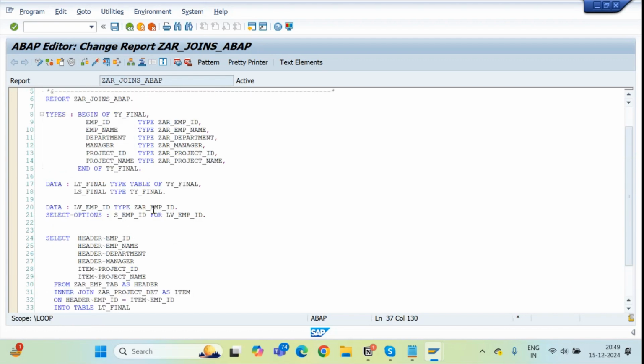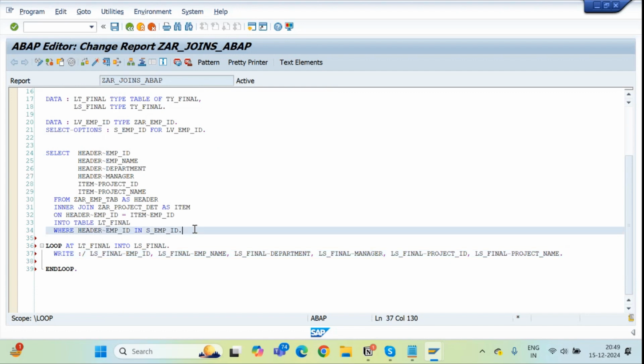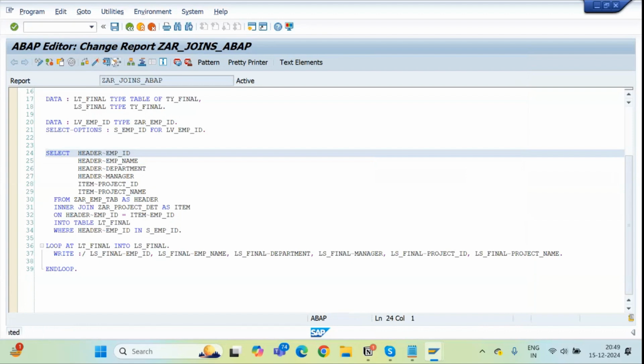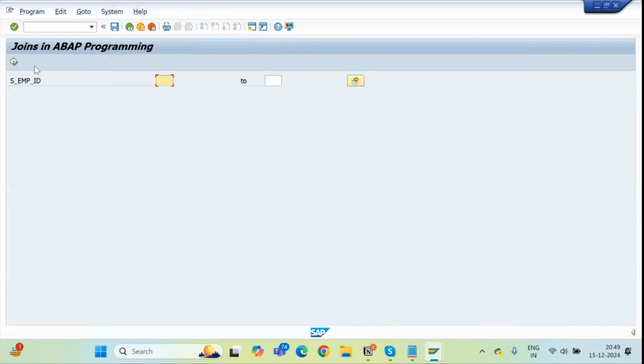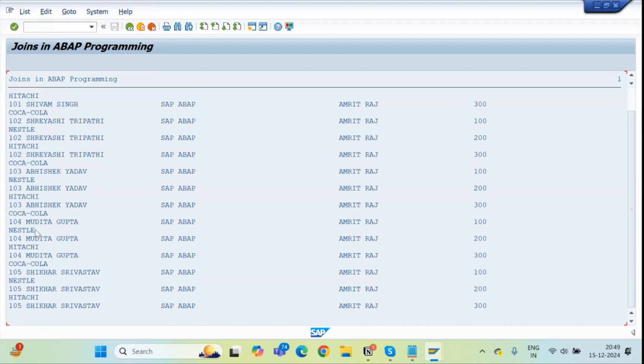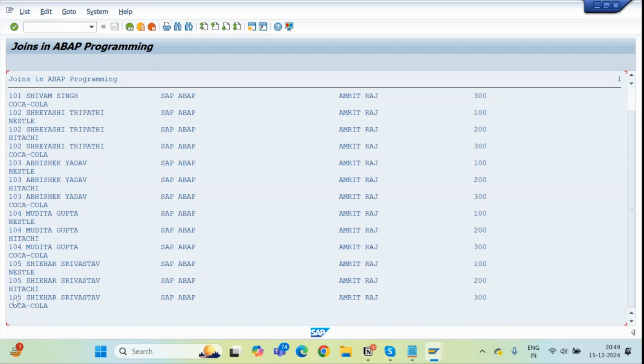Just see how much the length of code has been reduced because of join, right? If I am directly clicking on execute without giving any entry, how many data are we going to get? What is the last data? 105, right? 105 is the last data. Now just get back to our table and see how many data is there.